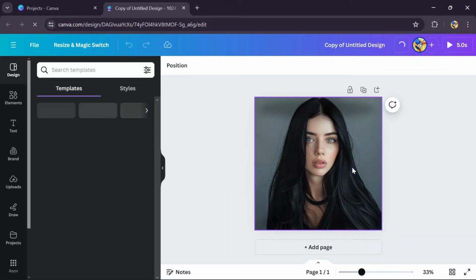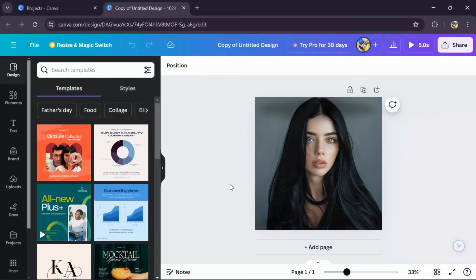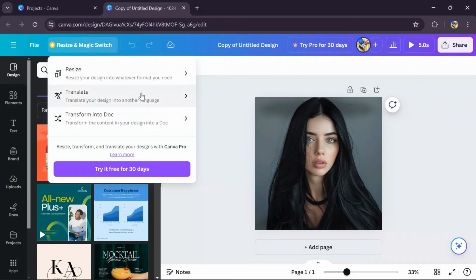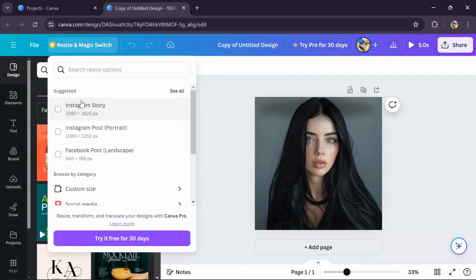I'm opening this existing project of mine in Canva, and after opening the project, in order to change the landscape, you just simply have to tap on this Resize and Magic Switch option. Just tap on that and then you will see this Resize option here. Tap on that option again and you can resize your landscape from here.